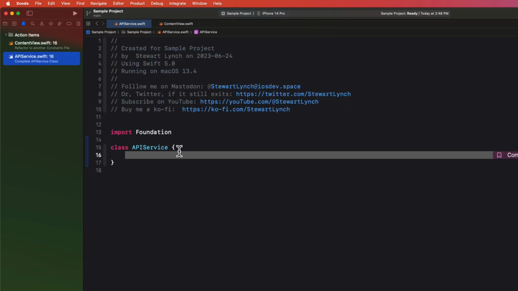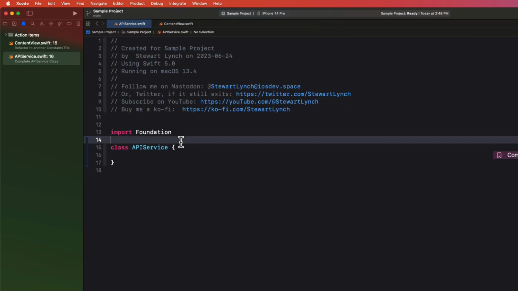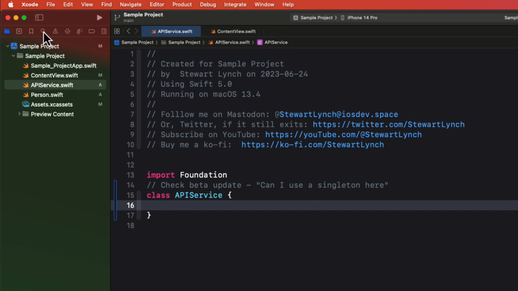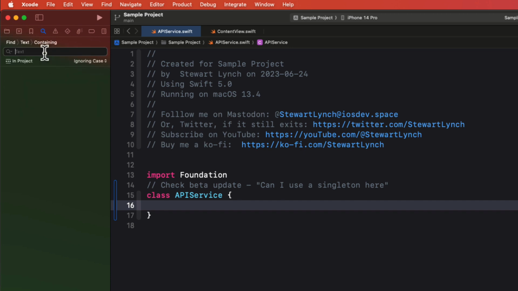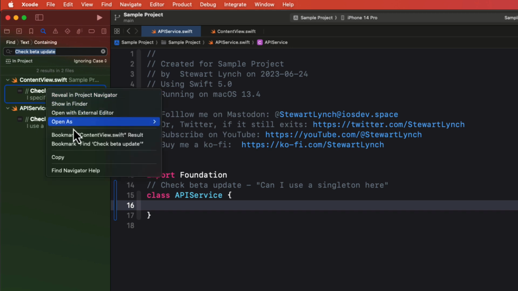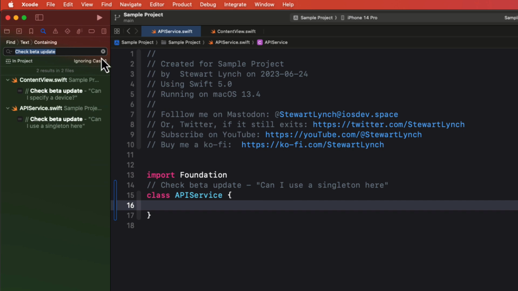Well, let me go to another file and add another one, like here. So now with each release, I want to make sure that I check out these items. So what I've done in the past is perform a search on the string check beta update like this, and it's going to give me a listing of all of those occurrences. Well, now I can right-click on any one of those search hits and choose to bookmark it.